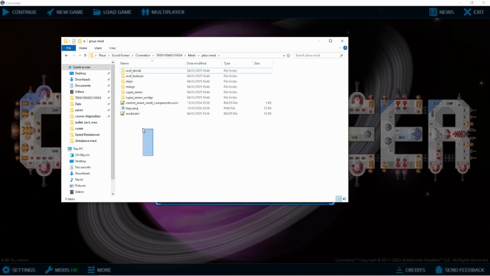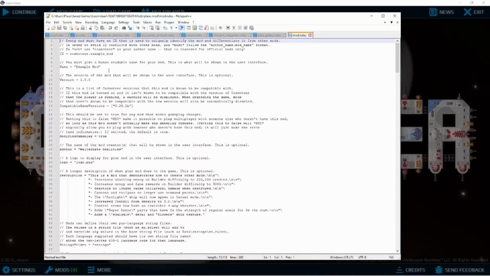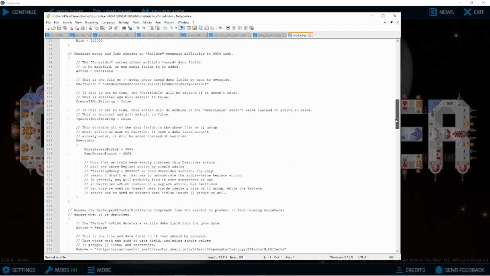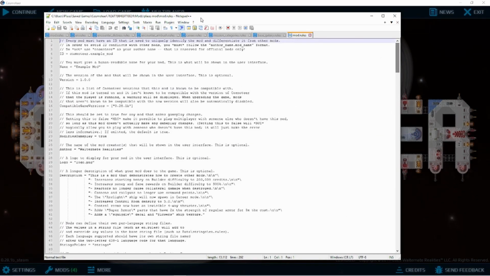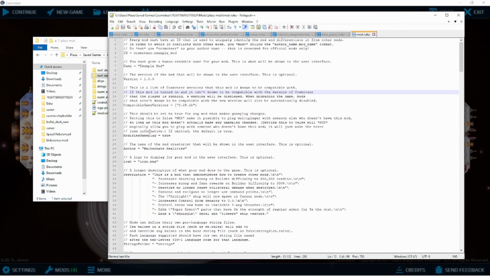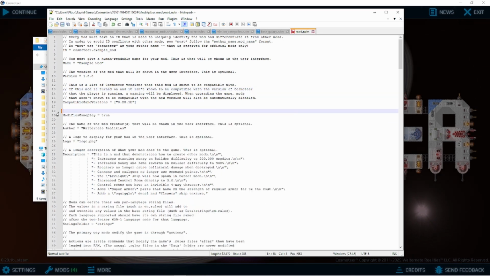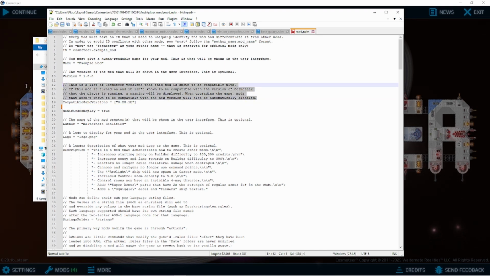So the most important thing about this is the mod.rules file. Here you can find basically everything that the mod does, and all of the other stuff is the files that this general file references. Again, I would highly recommend that you check this out and read all of the comments for yourself, but I will delete them to give some more clarity.